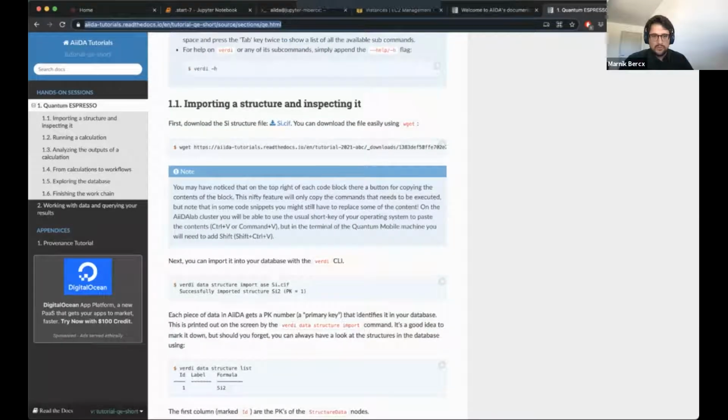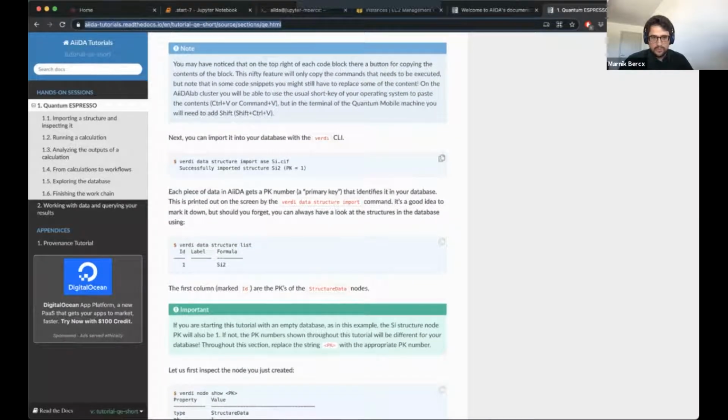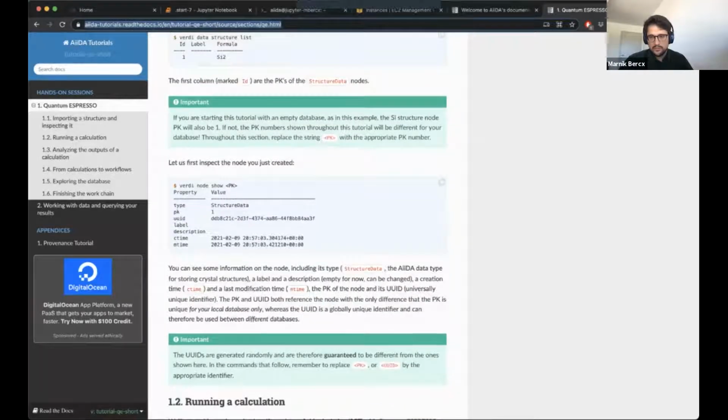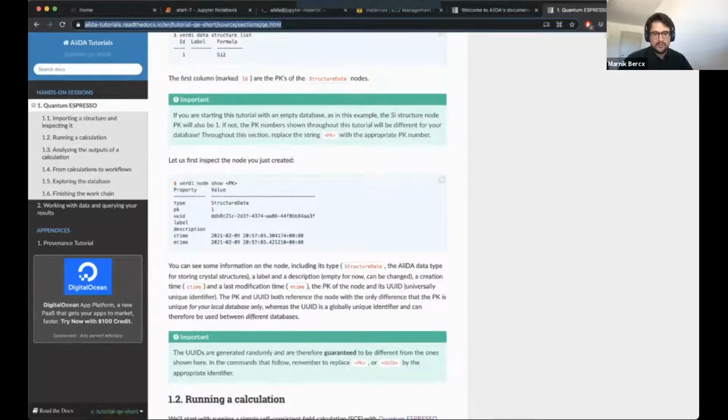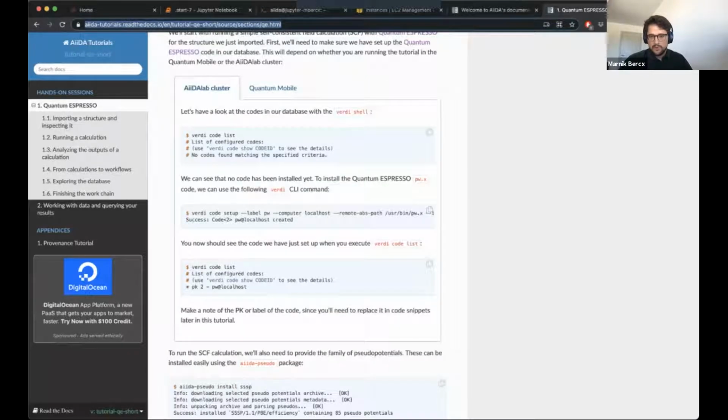You can import the structure. Look at how to import the structure into your database, and just follow the commands that are executed here. And let us know if you have any questions, right? Next, you'll move on to running a calculation, where first you will set up the code that you want to run, which is just the PW code from Quantum Espresso. So simply follow these commands.